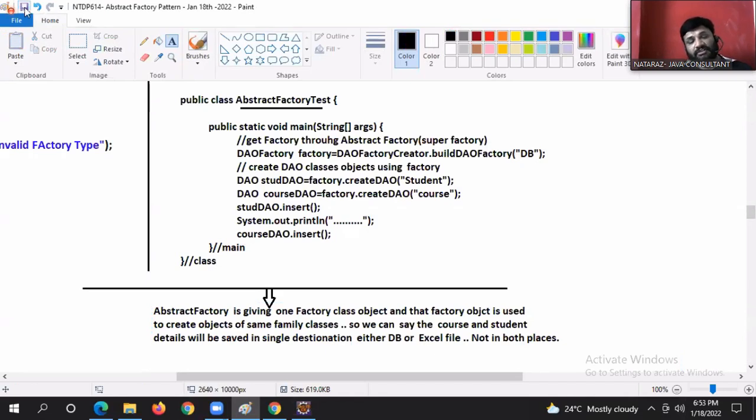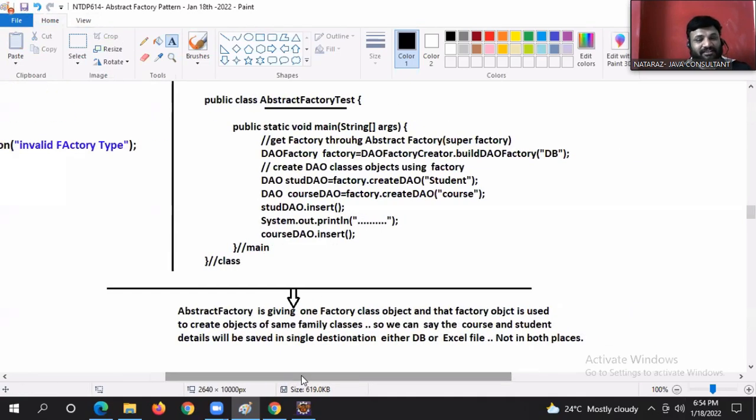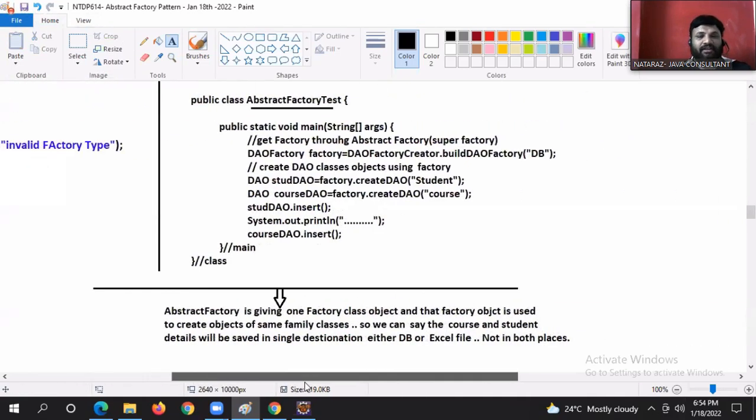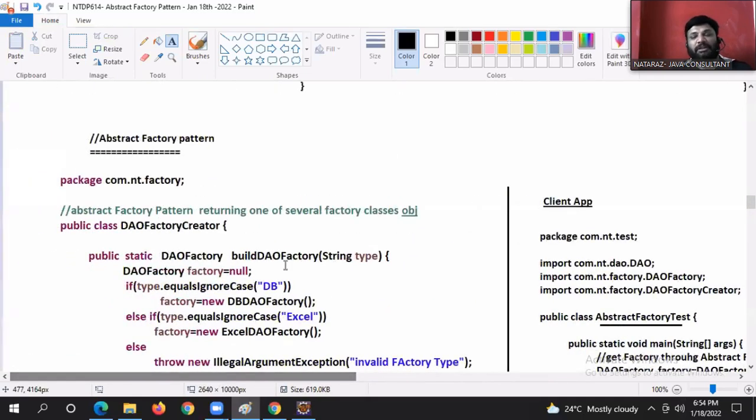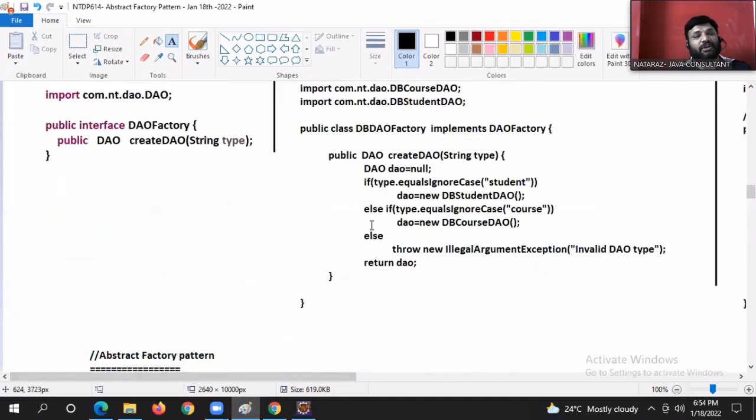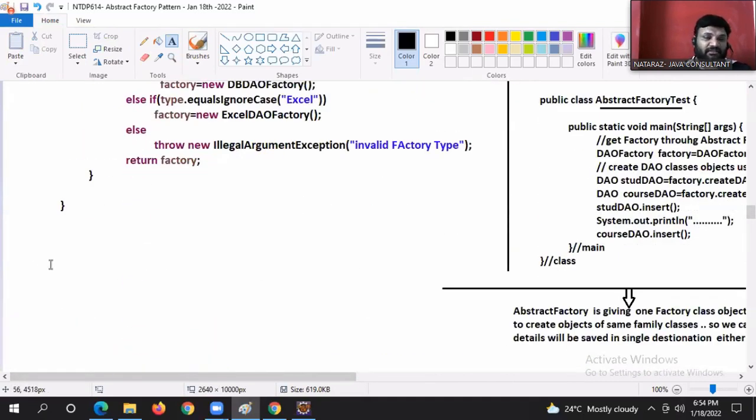Everyone understood my statement, guys? Come on. Seriously, not in both places. Literally not in both places. Okay, I think the people who have a bit of maturity might have enjoyed abstract factory like anything, guys.